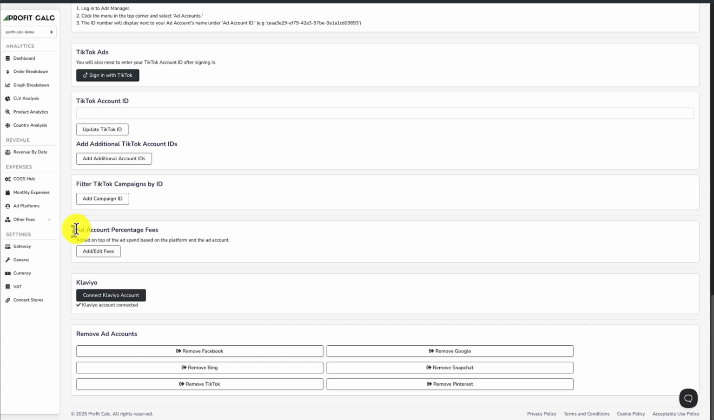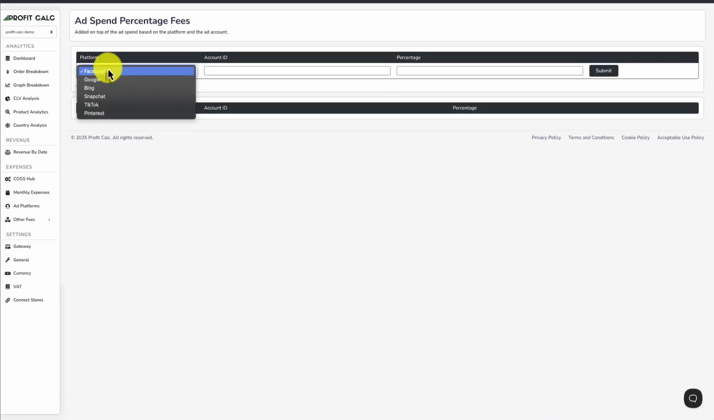One thing to note is that if you have ad account percentage fees, so fees based on the percentage of ad spend for a platform, you can click this button here and we can set it up for whatever platform you need along with the account ID.